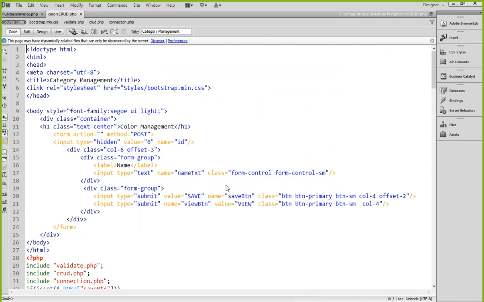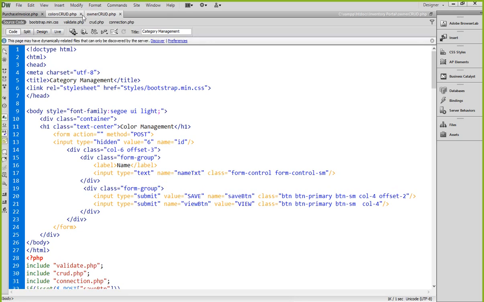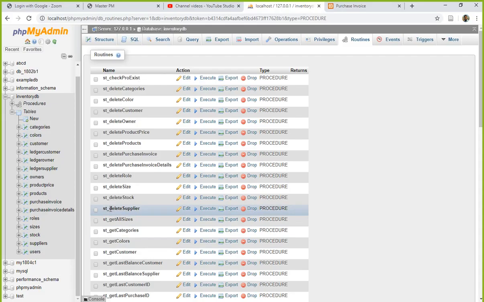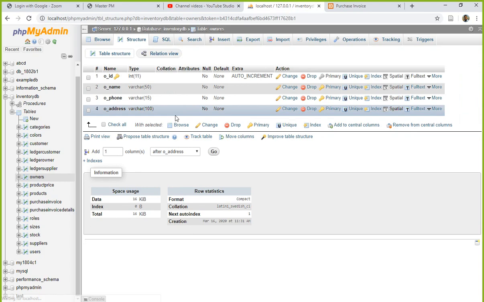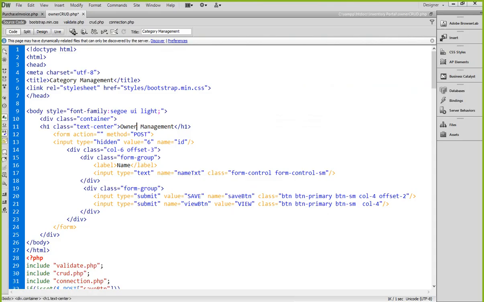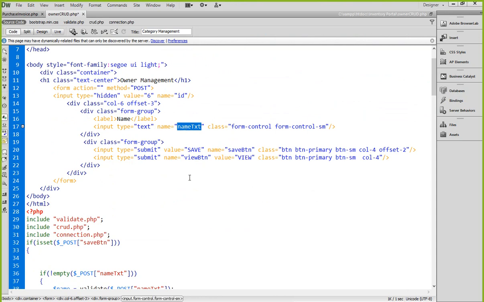Now we have to modify this page with respect to the owners table. Let's close the color script now, and here we can write owner management, the owner of the shop, or whatever you like. Now what are the columns that I should add here? Let us go to the owners table again, and its structure. You see, I need name, phone, and address only. So I have the name, and I need the phone, and I need the address.